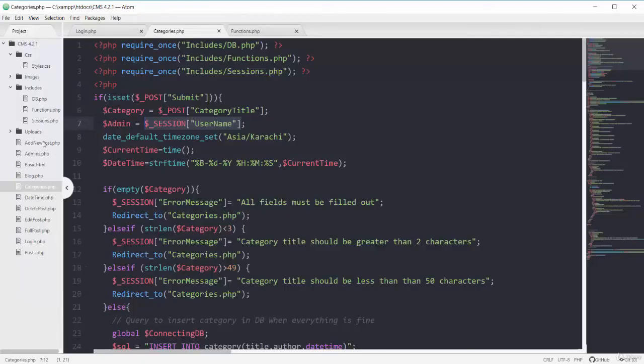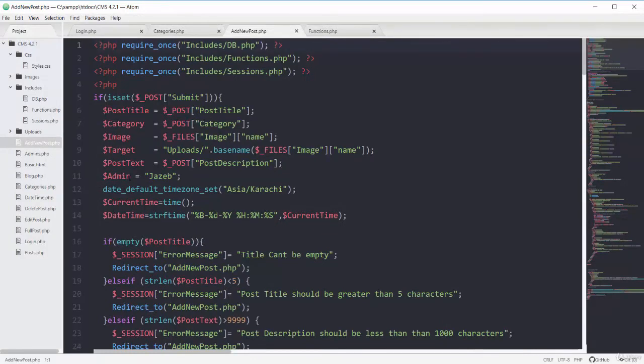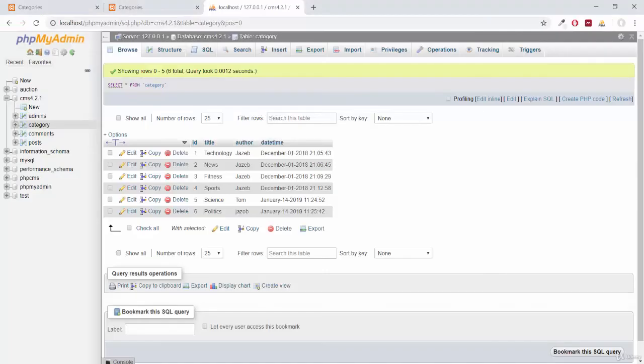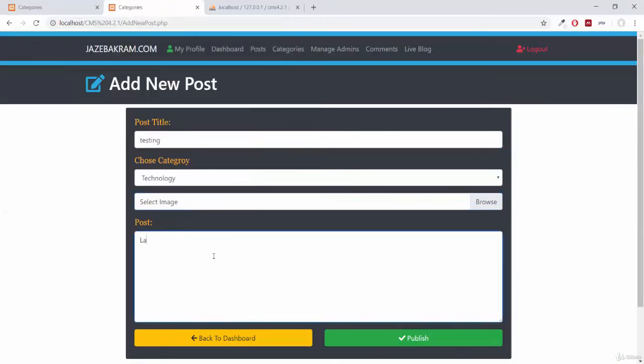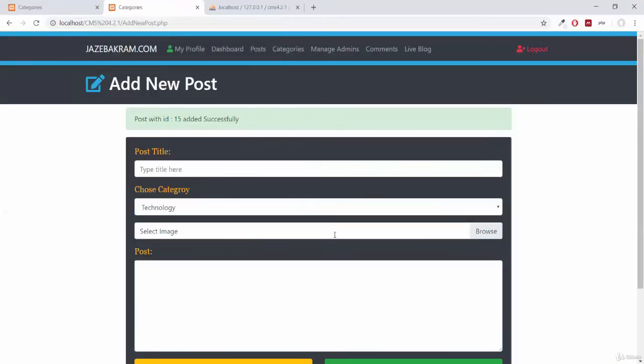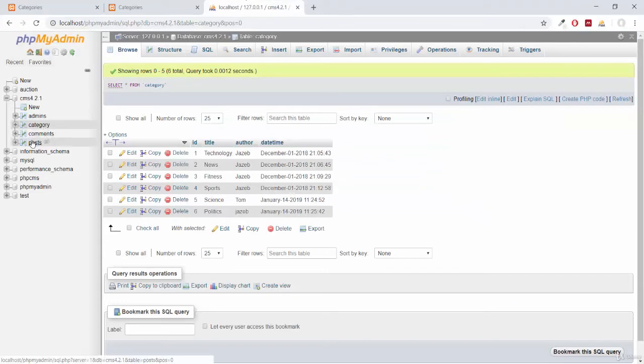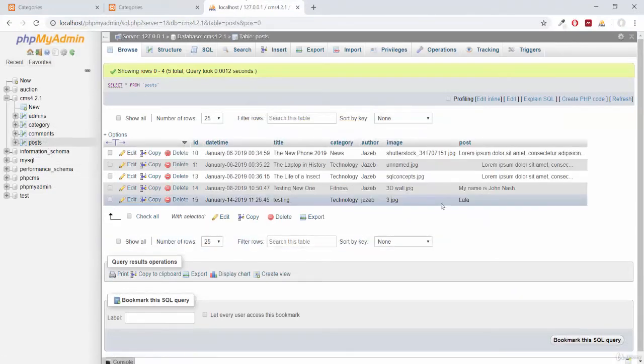So I can do the same thing in my posts page. So opening add new post, you can see we have the default admin. So we will make it dynamic by putting the session username here, and we'll make our admin variable equal to this one. So now if I add new post, publish, post added successfully. So in my post page, you can see we have this new post and the admin name is equal to Jazib.